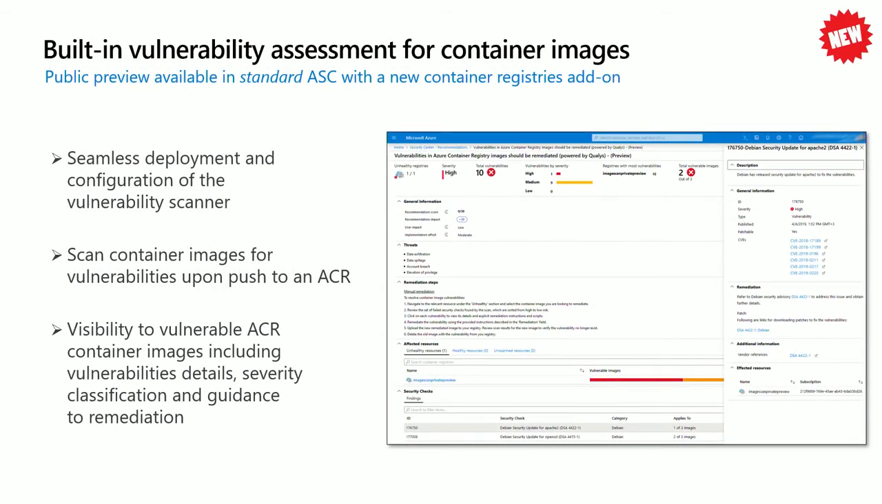The first capability we announce is built-in vulnerability assessment for container images in ACR. This is not based on open source. This is based on a partnership we have with Qualys. If you want to integrate with open source scanners, that's great, but we want to give you the ability to integrate with the best and certified solution in the market so you can be safe.